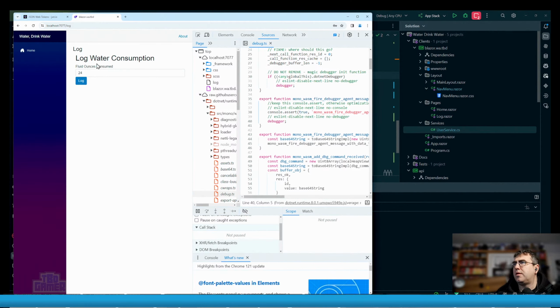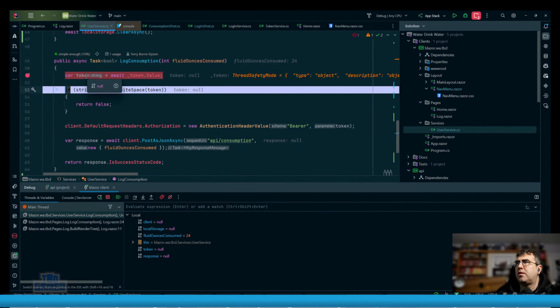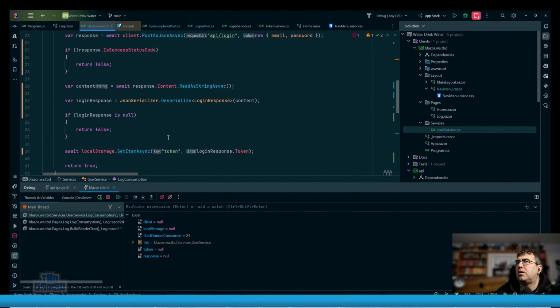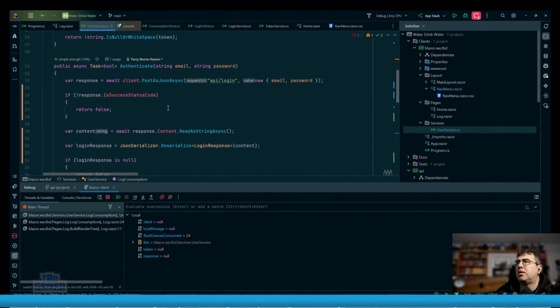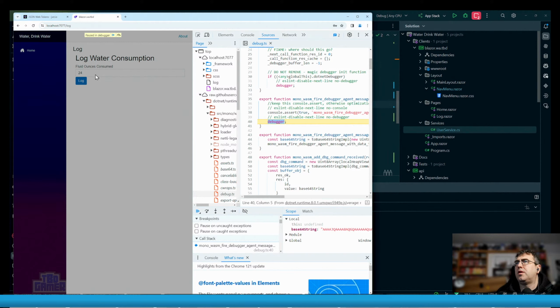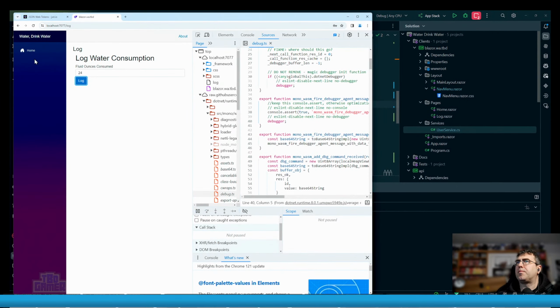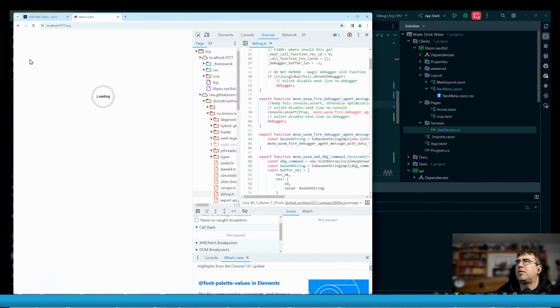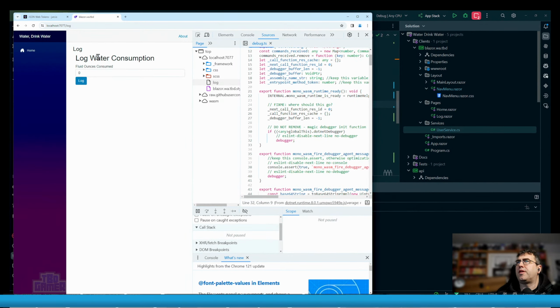Try that again. Okay, so we do get in there. Our token's null. Why is our token null? Oh, because we haven't set it that way, have we? Okay, let's continue that. The problem is now we think we're authenticated, but we're not authenticated.